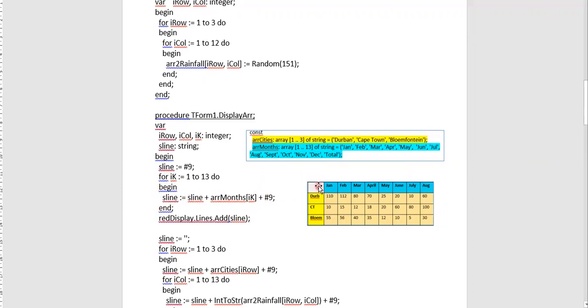So after we have a tab space, once you display a tab space, then we're going to add to S line the next month, which is January. And then we want a #9, so we can use a tab space to get to the next month, which is February. So for these 13 columns, each month is added with a tab space, which allows a space between the months.